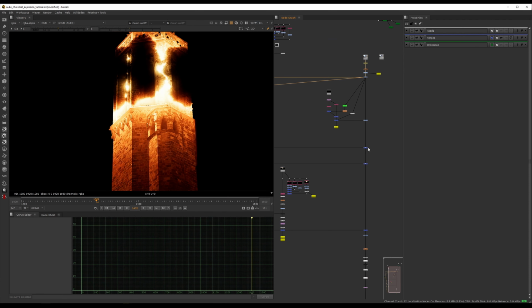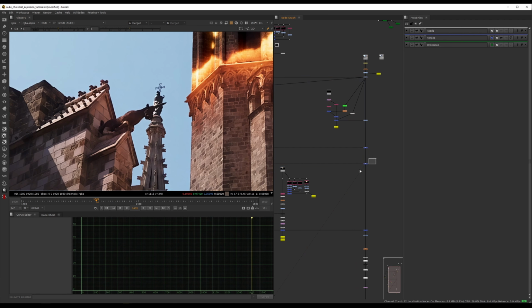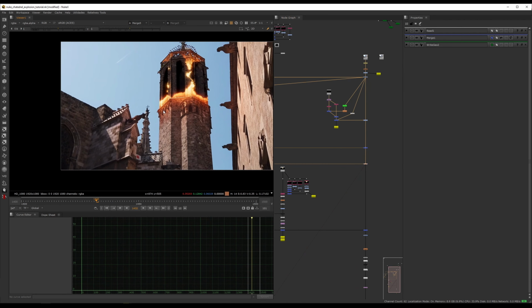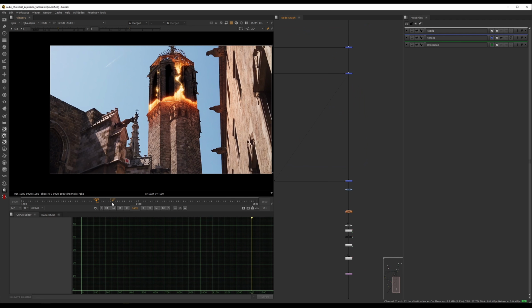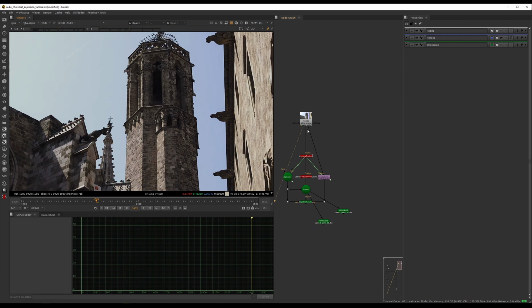Like that. Added some more interaction on the walls. And then the main plate, the main CG elements, and some camera shake, and that's it. But first we need to track this footage. So we have our proxy here.